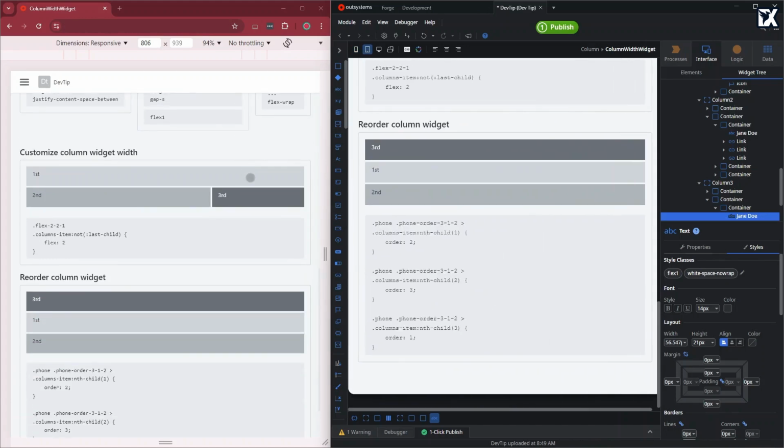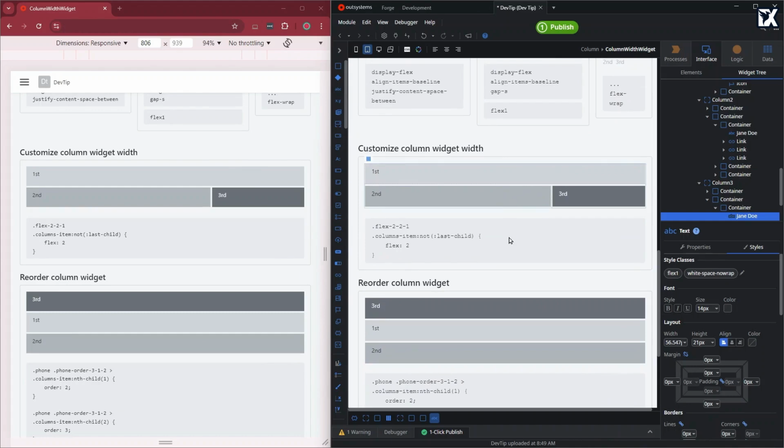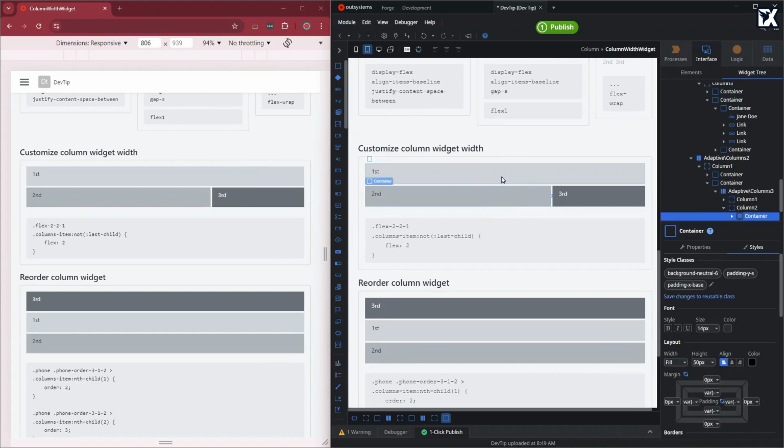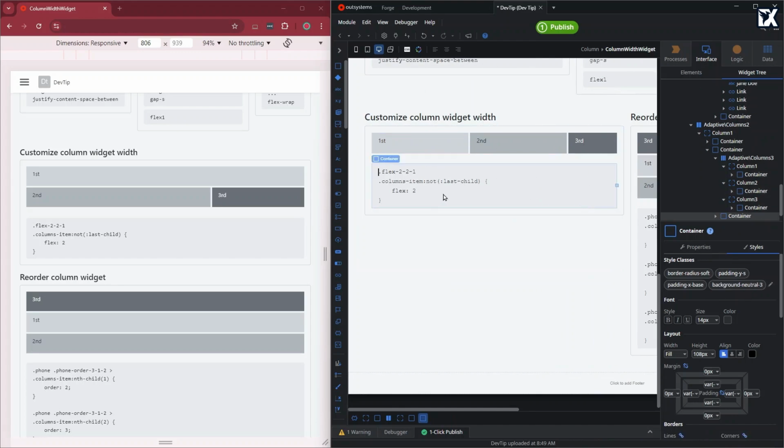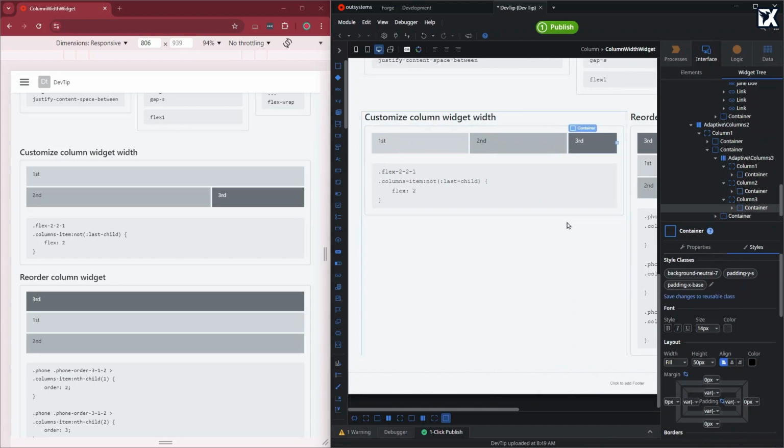The column widget isn't just for basic layouts. You can extend its functionality using Flexbox properties. 1. Customize column widget width. By setting Flex 2 for the first and second columns and Flex 1 for the third, you can create custom widths that better suit your content.